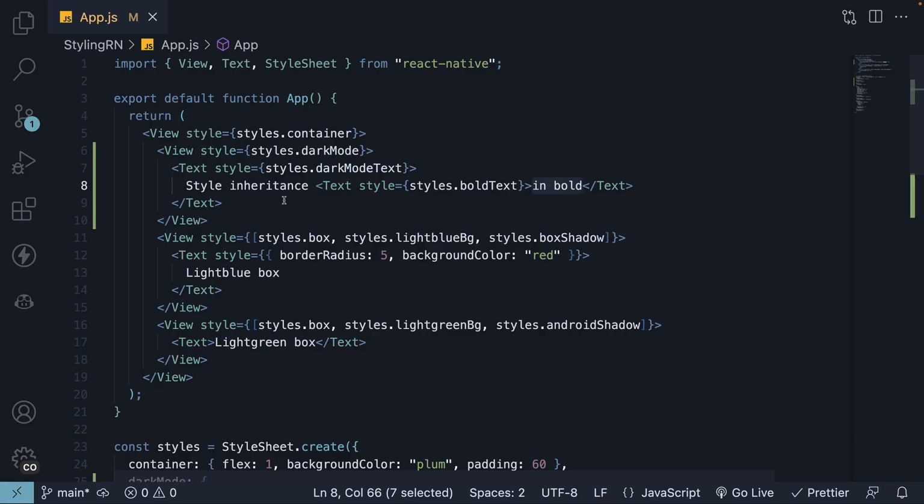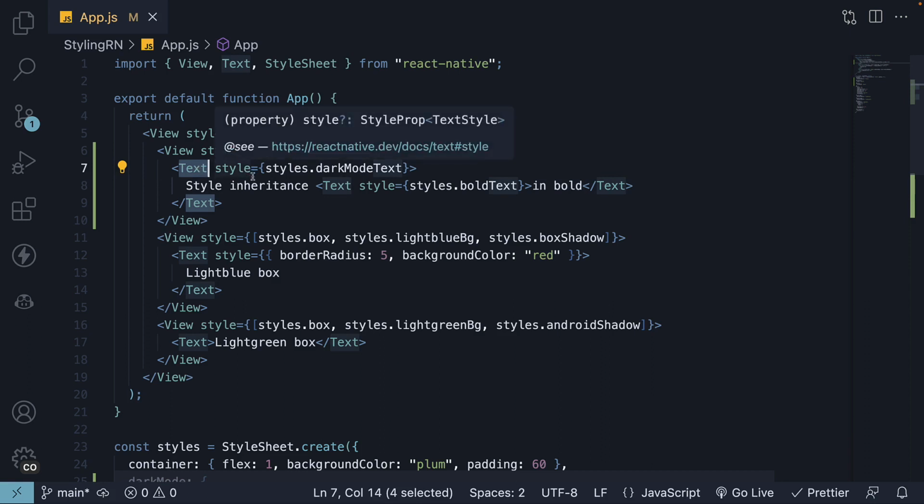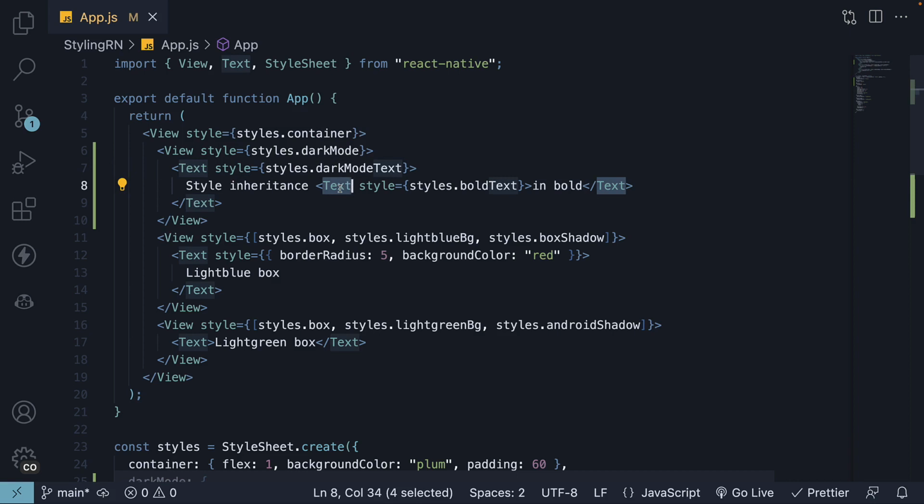Although React Native's style inheritance capabilities are limited compared to CSS, it still supports style inheritance within text subtrees. In our case, the white color from the parent text component is inherited by the nested text component. So inheritance from view to text does not work, but from text to another nested text does work. With that, we conclude this section on styling in React Native.